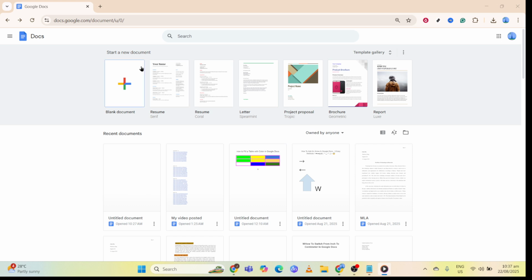First, open up your web browser and navigate to the Google Docs homepage. If you haven't logged in yet, make sure to sign in with your Google account credentials. Once you're there, go ahead and open a blank document.